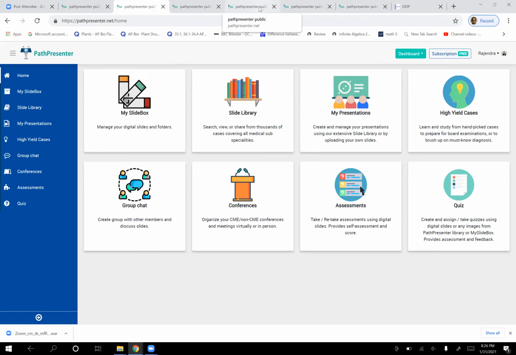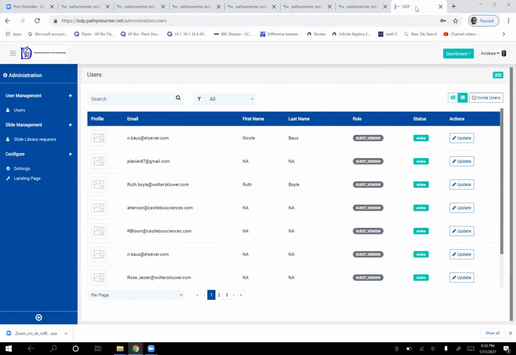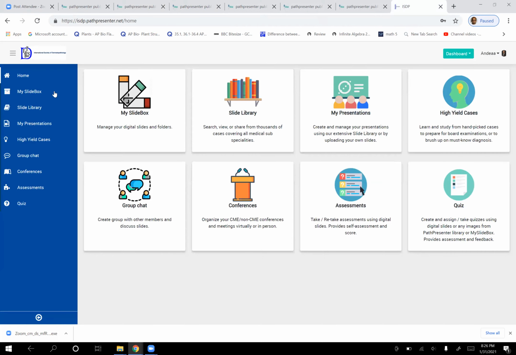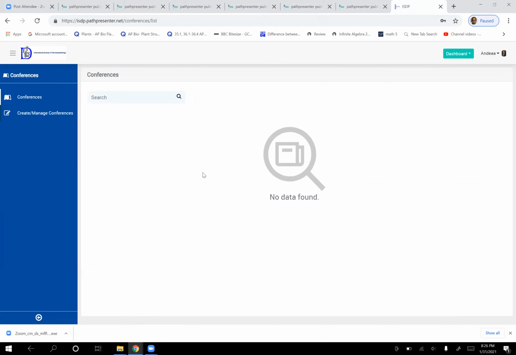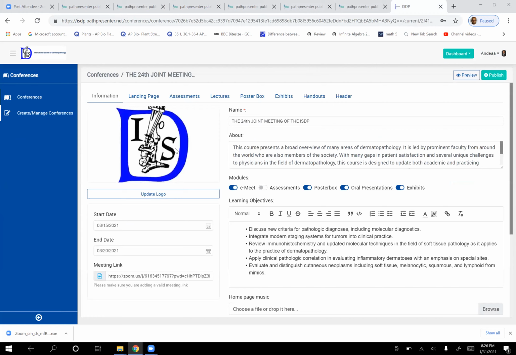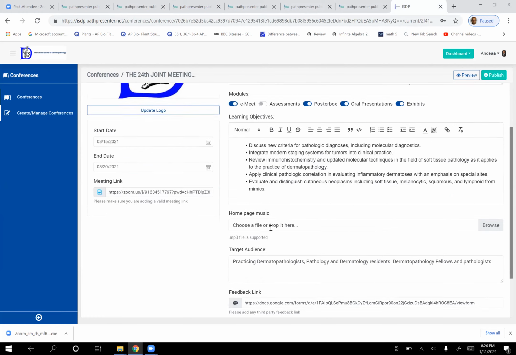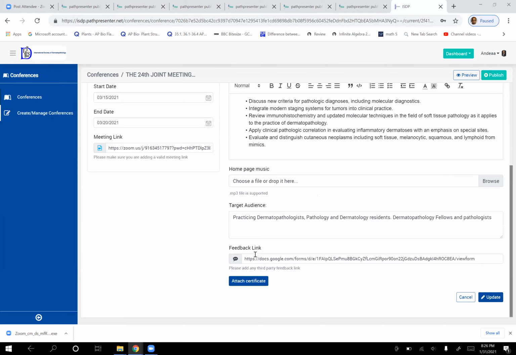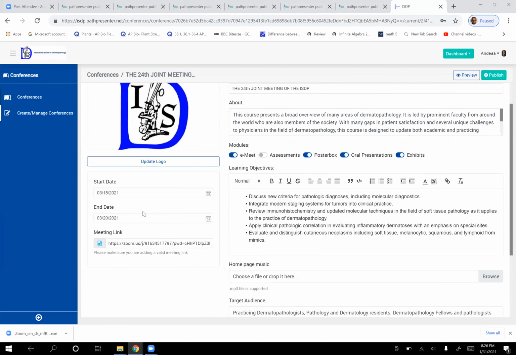The conference module allows institutions and organizations to create conferences. The conferences can be either internal or external. When people want to create a conference, they go into the conference module and say they want to create a conference. For each conference they can then add information, like in the information page, the name, about the conference, and learning objectives. They can add a feedback form link and a Zoom link.